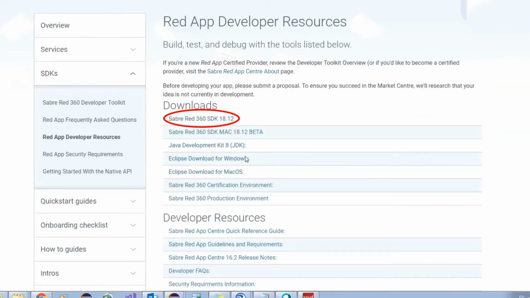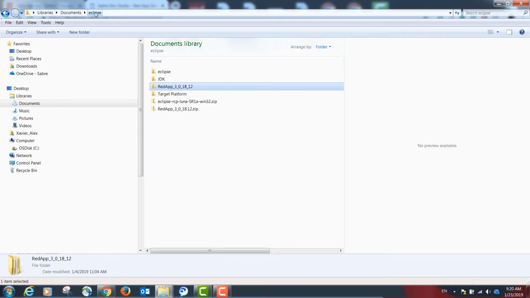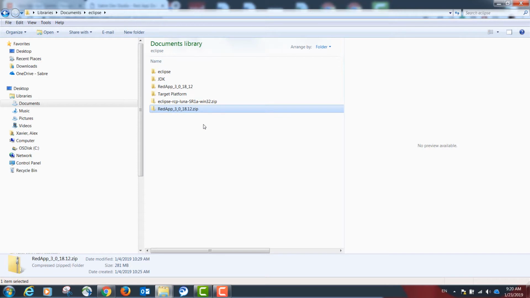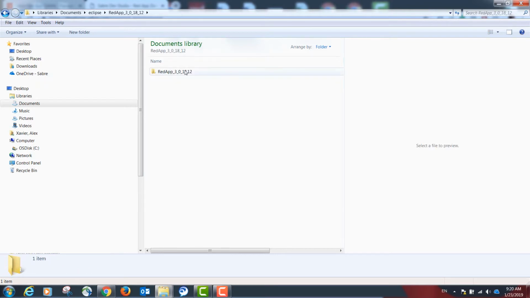This is the first link on the list. Once downloaded, you will have a zip file on your computer, similar to the one I'm showing on the screen. You will need to extract the zip package onto any directory on your computer. The result should be a folder named Red App with the version of the SDK that you've downloaded. For now, I'm just going to leave this folder here.